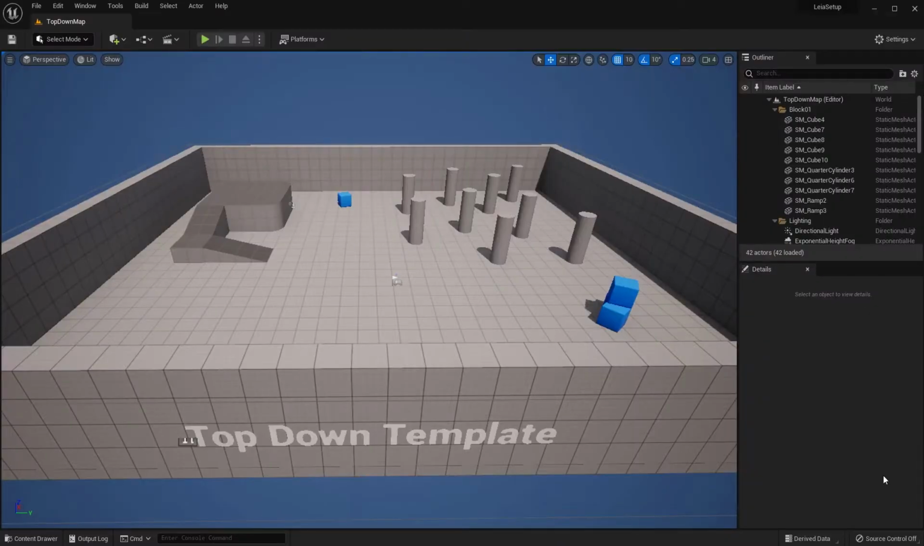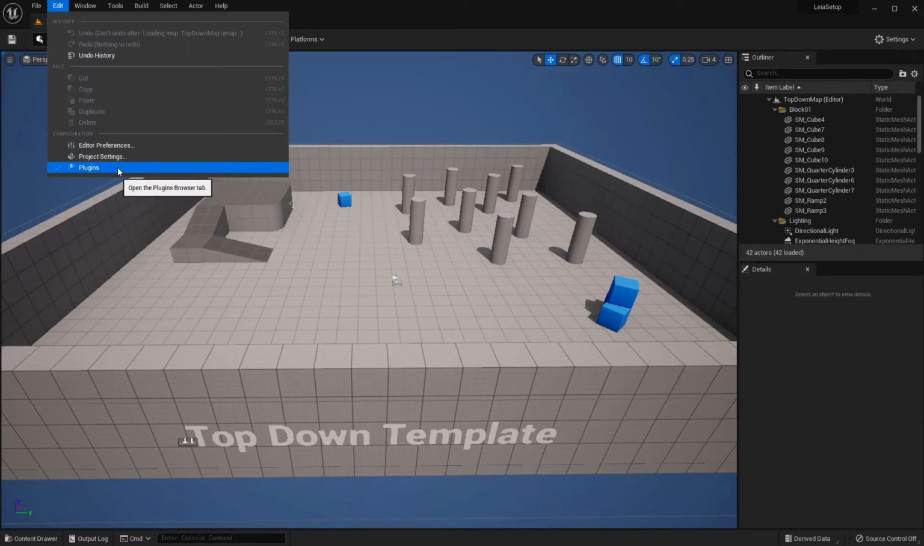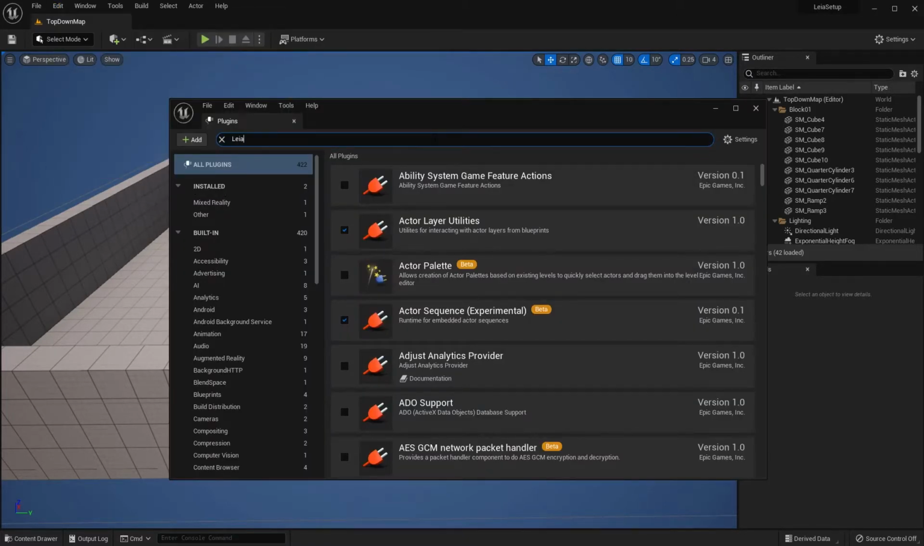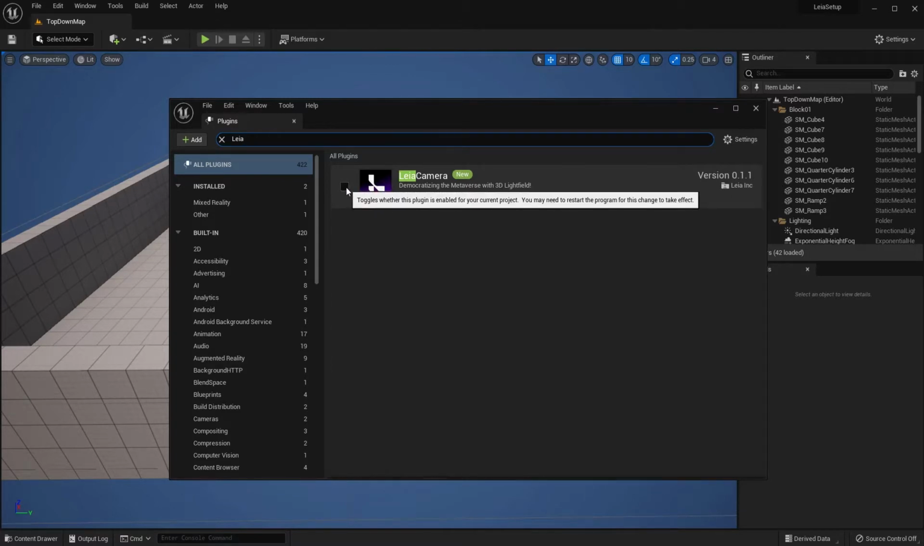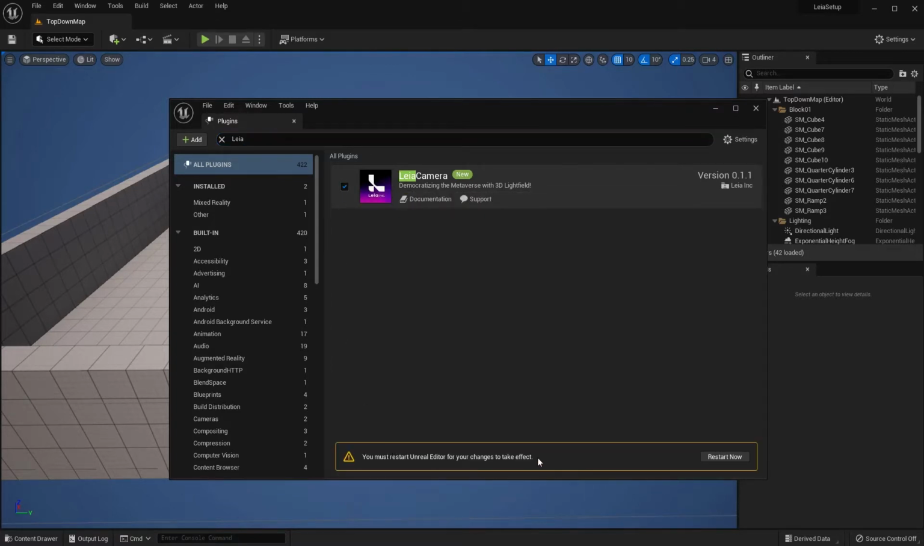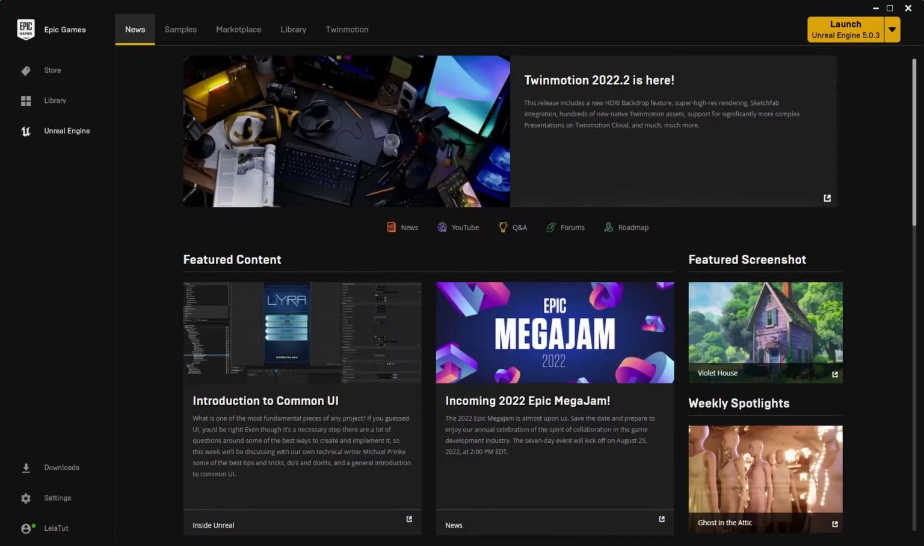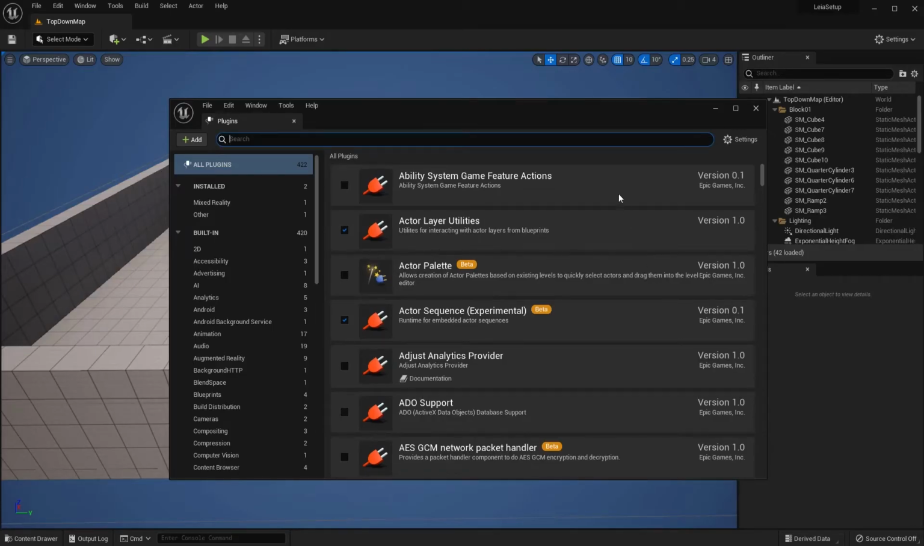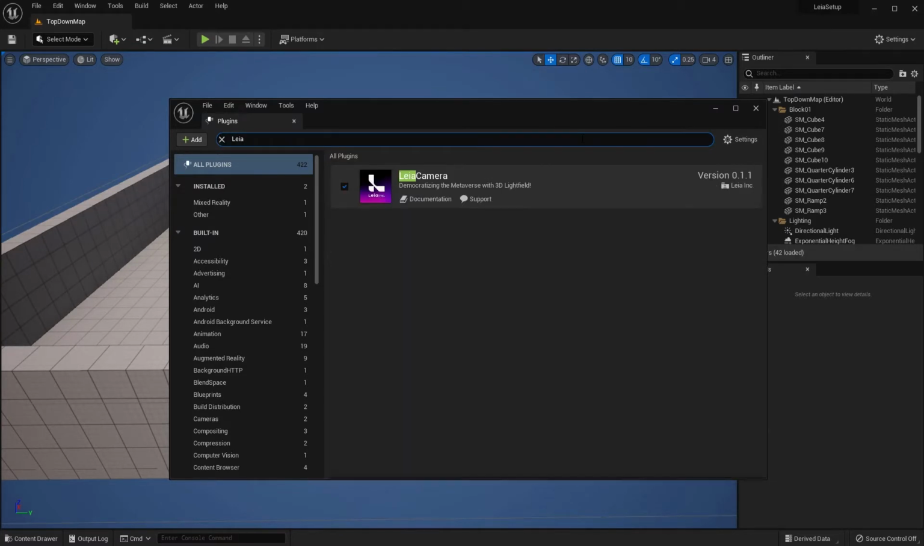Once open, we'll click on Edit in the top toolbar, and at the very bottom, we'll select Plugins. In the Plugins window, use the search bar to find the Leia plugin that we just installed. Enable it by using the checkbox. You'll be prompted to restart the editor. Go ahead and do this now, or you will not be able to use the features of the plugin. Once it's reopened, we can search for Leia again and see that it's enabled. Now we can close the plugins window.